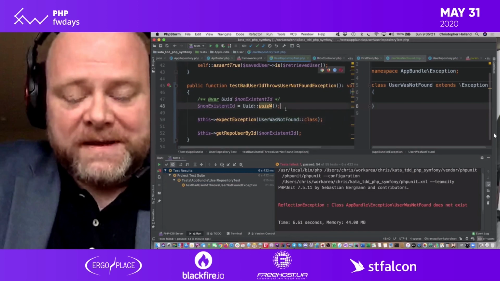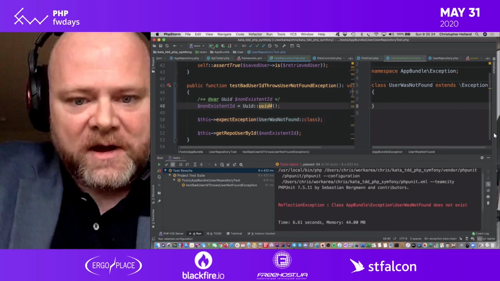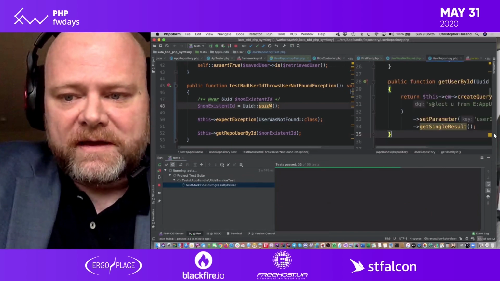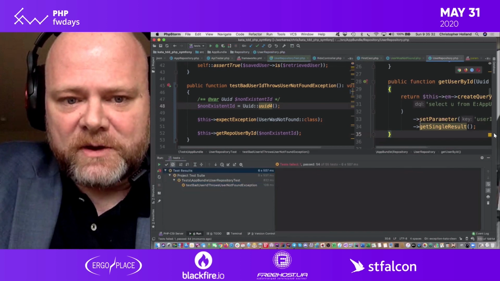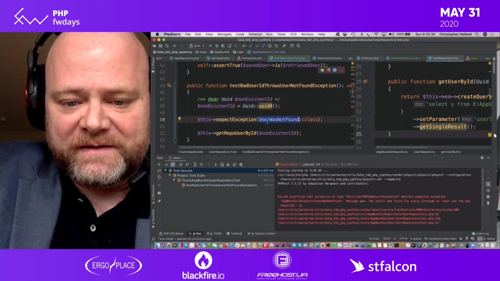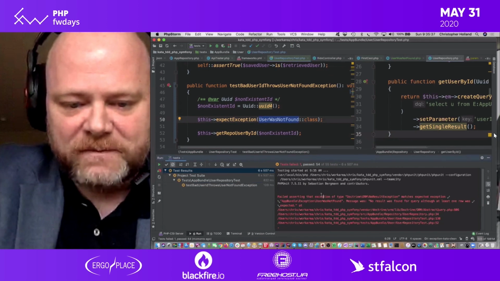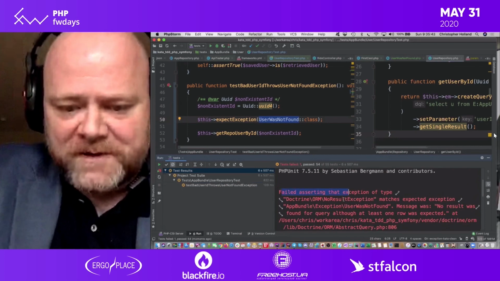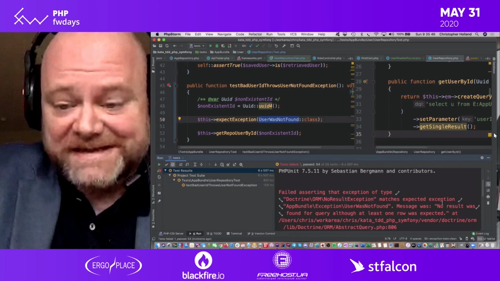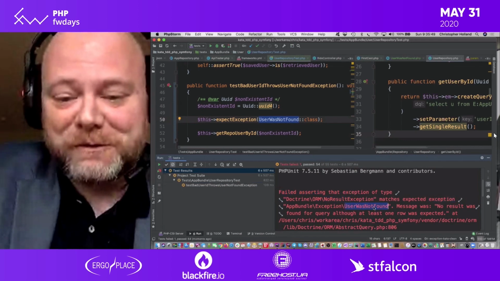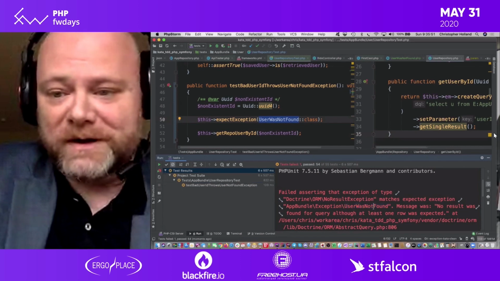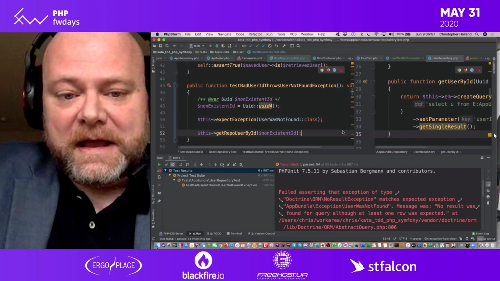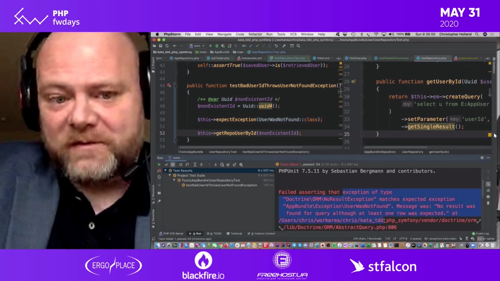Okay. So now I'm going to run my test again, and it's still going to fail, but for a more interesting reason. It's going to fail because my ORM is throwing the Doctrine exception, but I'm expecting this exception. So you can see the message here. Failed asserting that exception of type NoResultException matches the expected exception of UserWasNotFound, right? It's a pretty straightforward message.